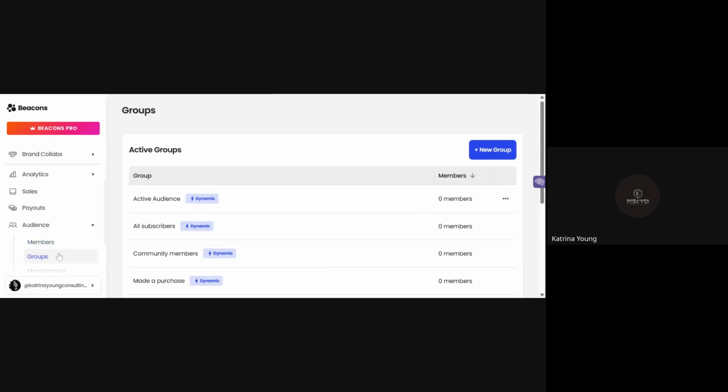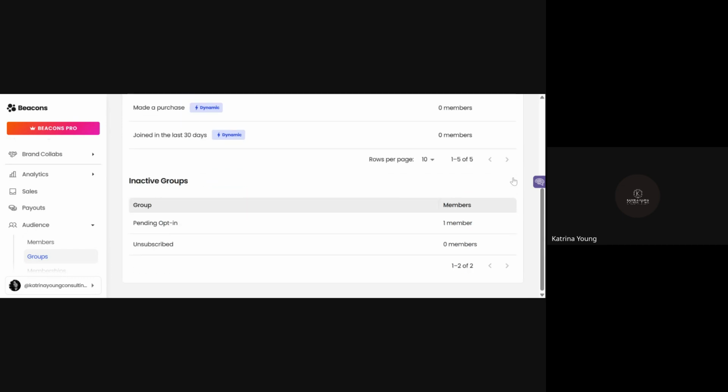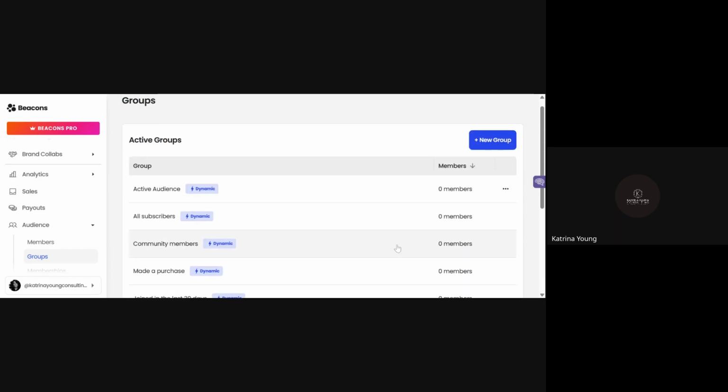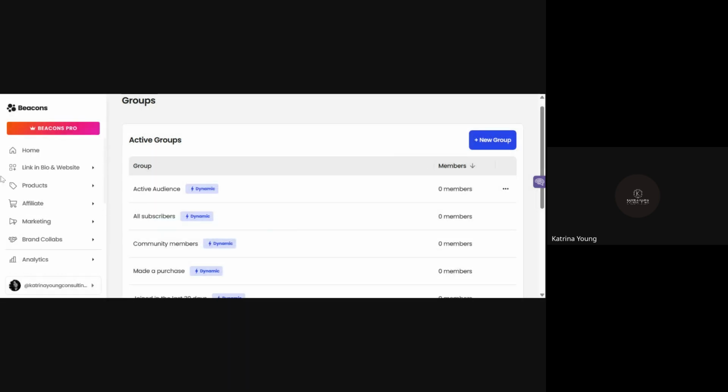Then you've got groups, okay? All subscribers, community people, inactives. There's none of this. You can build a strategy around this. The dynamic audience are the people that opt in. Then you remember you've got community from fans and things like that. You can make your new groups, so group 2, group whatever. We haven't built the strategy for that yet.